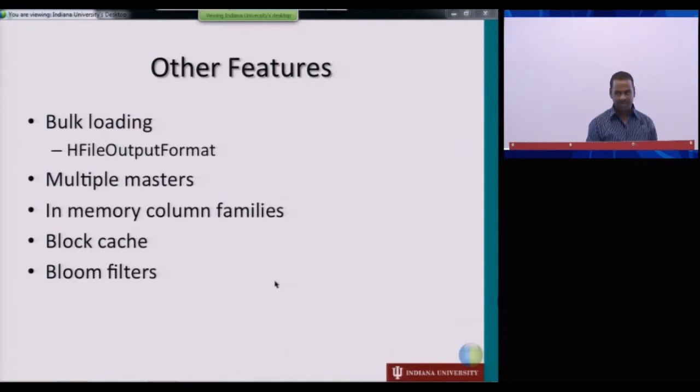You can also have multiple masters as a failover mechanism. You can define in-memory column families. Whatever data is in in-memory column families will be persisted on disk as well, but when you have them in memory, you will get much better performance. HBase also supports a block cache, a caching mechanism for blocks stored in HDFS, as well as a feature called Bloom filters, which is a client-side caching mechanism that will improve your data access performance.